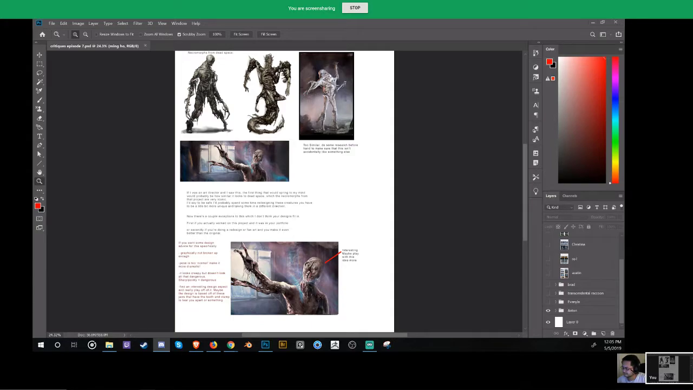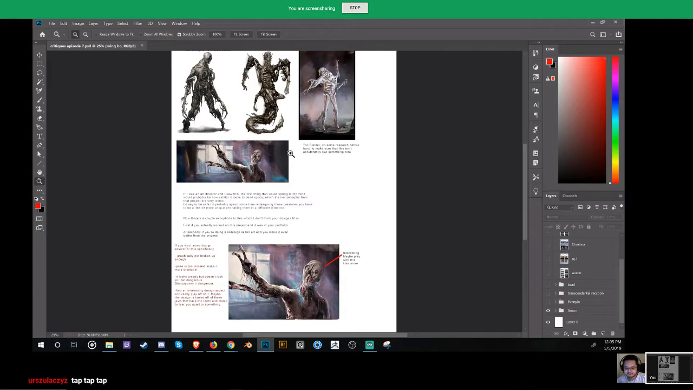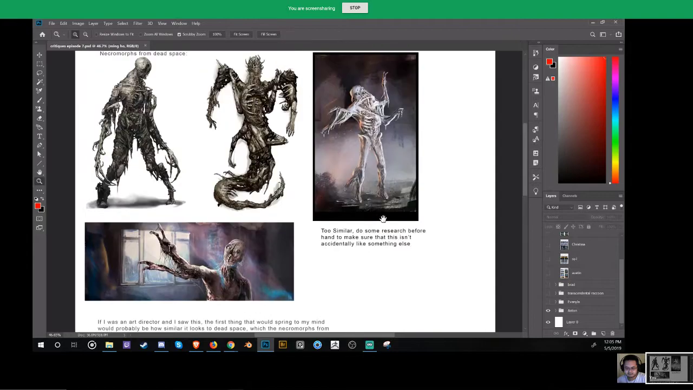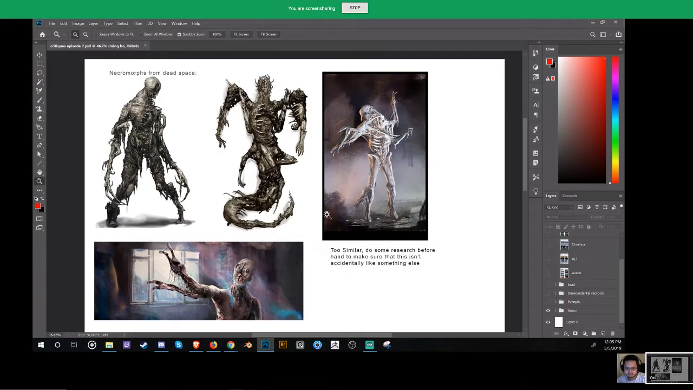Okay. So, I will jump into this. With this design, I pulled up a couple of things, and I obviously don't think that maybe this person was inspired by them, or maybe they simply made this up on their own. I would say that this design is actually really, really similar to the necromorphs from Dead Space.